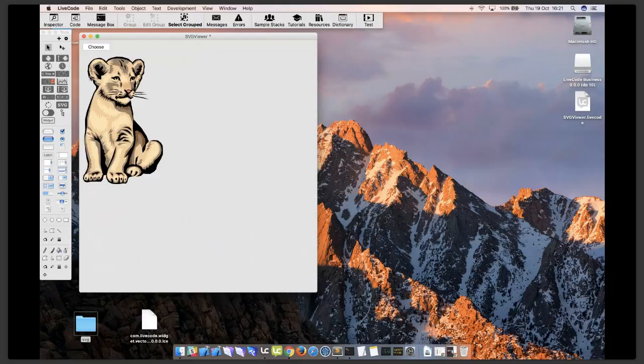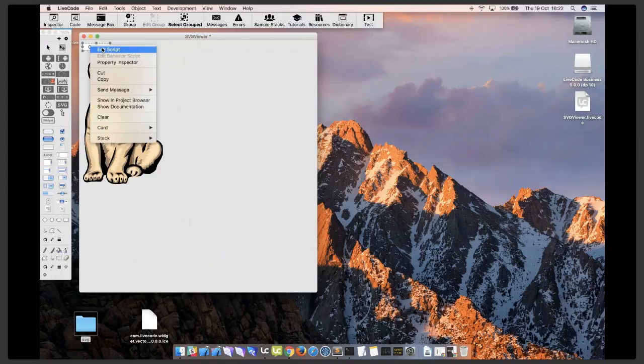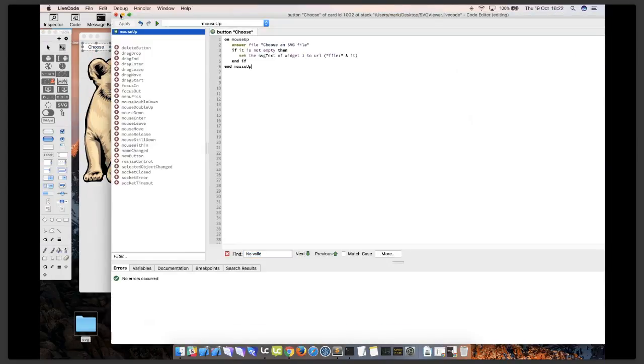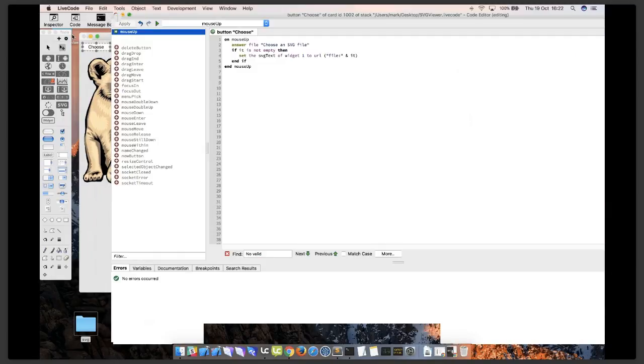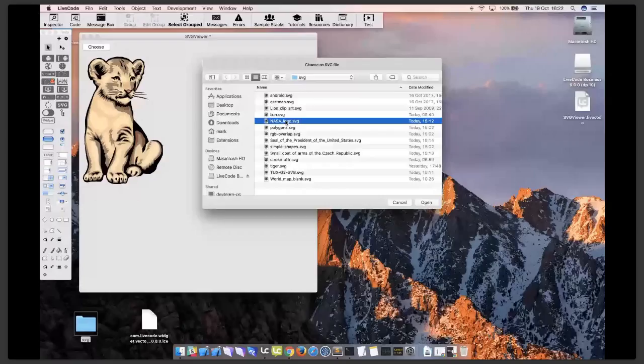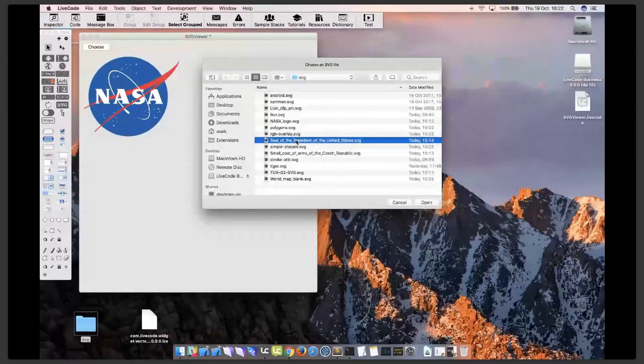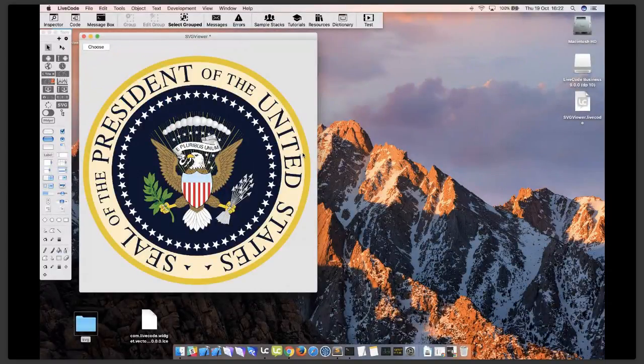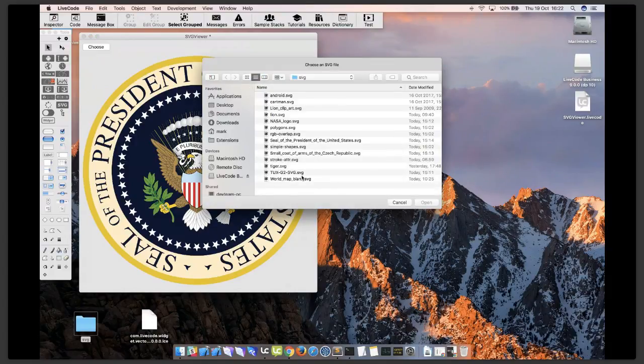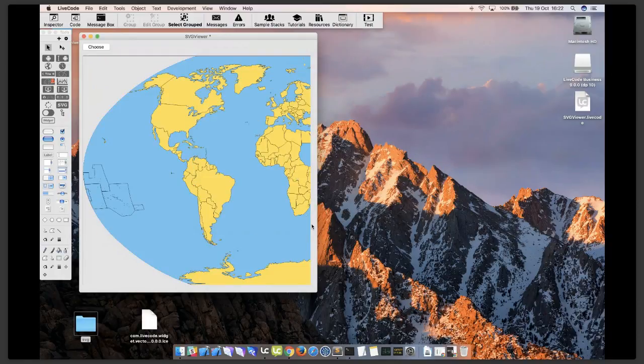I think this is quite a pretty standard example in the world of SVG vector graphics. It's the lion. I remember seeing this decades ago. And let's see what else we've got. There's a NASA logo. This was apparently translated from an EPS file. It was from Wikipedia somewhere. Someone's obviously traced the President of the United States seal. Here's a simple world map.